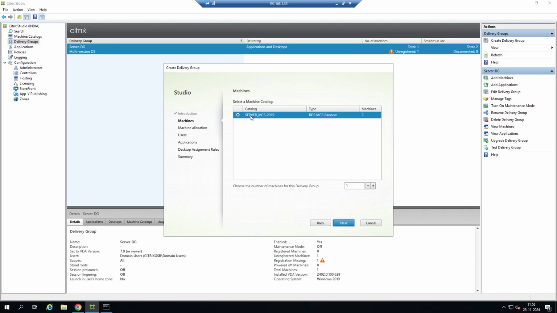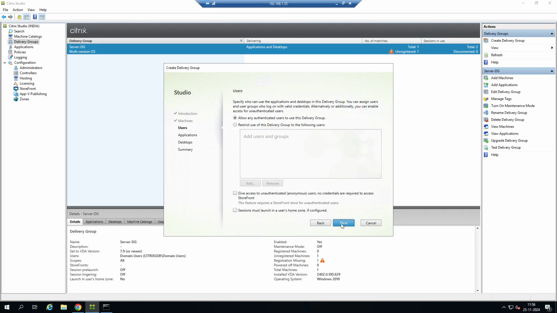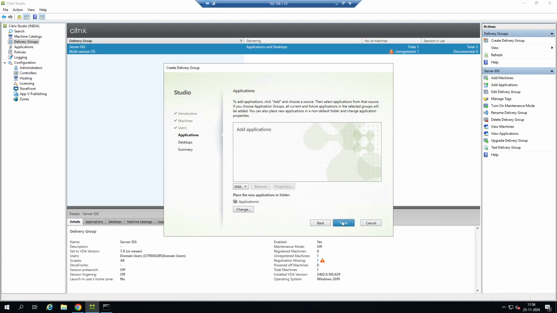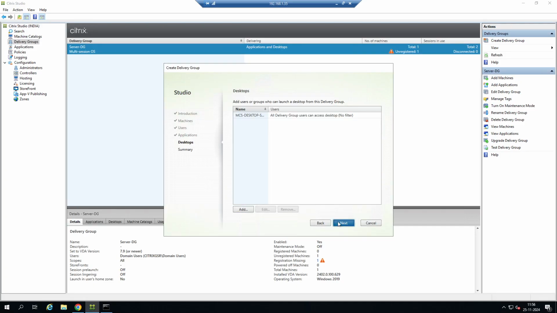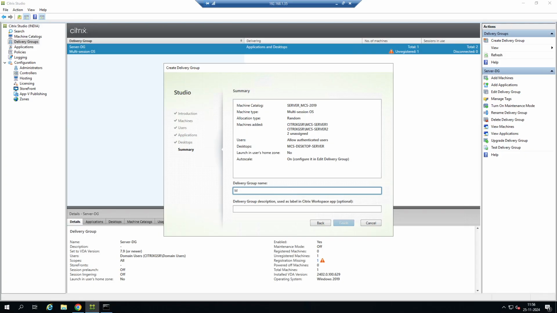You can see the currently created machine catalog type is MCS. By default it will come as random. I'm adding both machines to this delivery group. Click next. I'm giving access to any authenticated user. I'm not going to publish applications, only desktop. I'm keeping the name MCS server desktop. Allow everyone. Next, MCS server DG. You can keep any name, that is your wish.